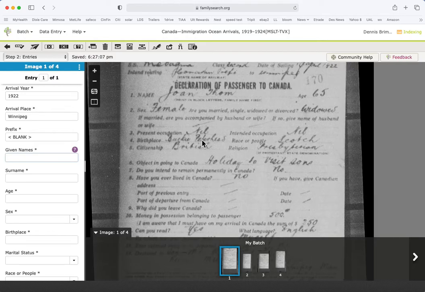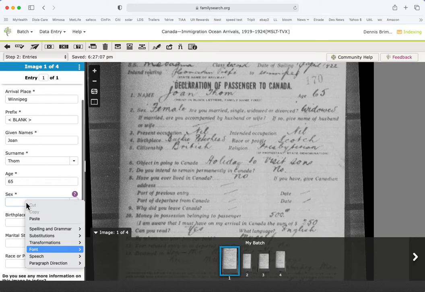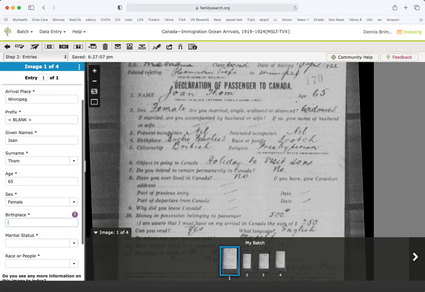Then you put the name. The first name is Joan. And then you go down to the surname and it looks like it's Thom. And the age is 65, which you can see right up here. It's a female, and all you have to do is hit F. Just F and return.